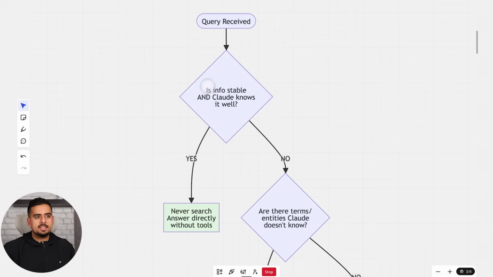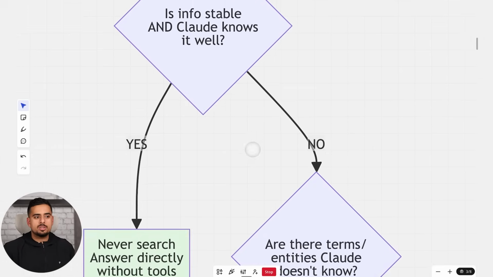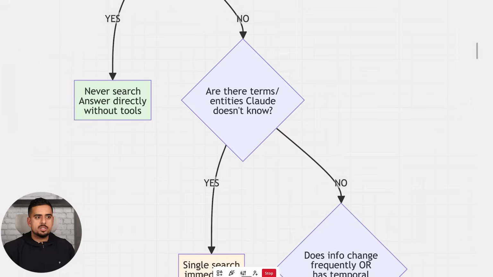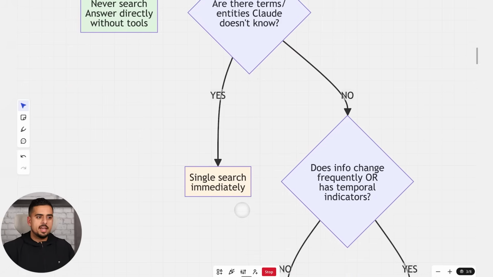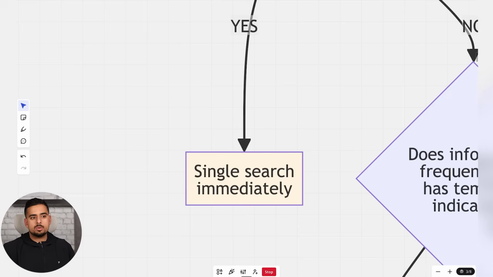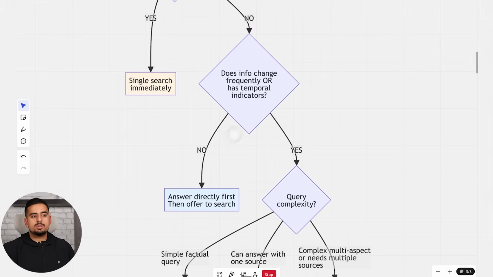So a query is received, it then decides whether or not Claude knows the answer. Well, if no, then it searches and says, are there terms or entities that Claude doesn't know? If yes, search the single term or single search immediately. Otherwise, it goes down this tree of collecting more information to better understand and push back on the user to clarify exactly what it needs to search.